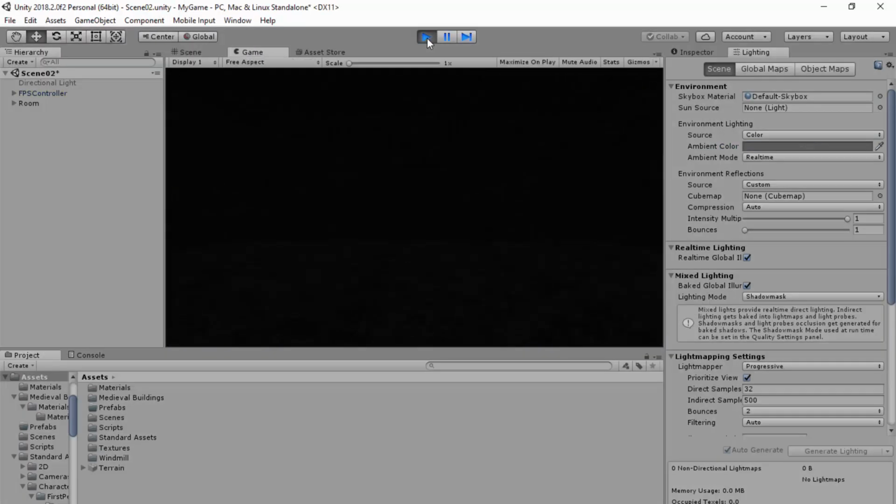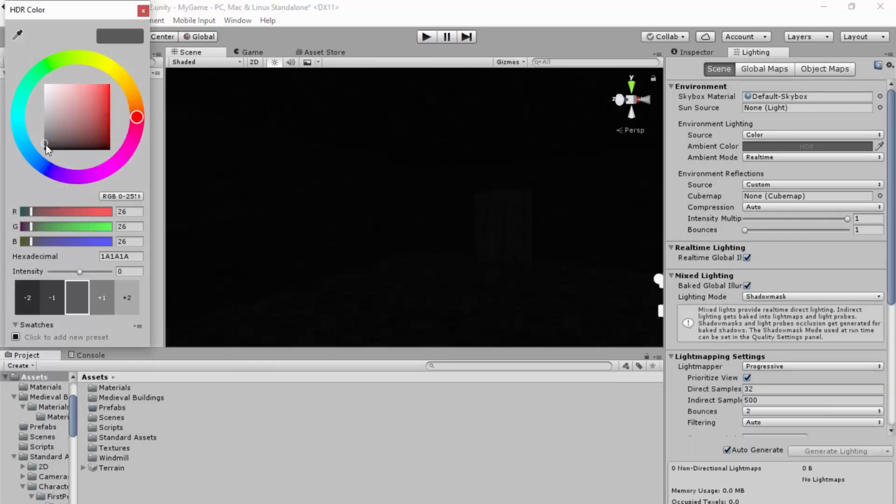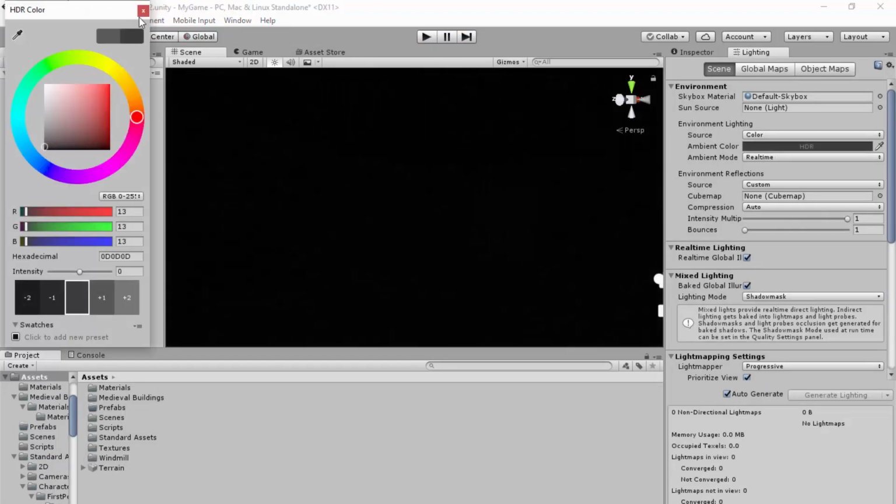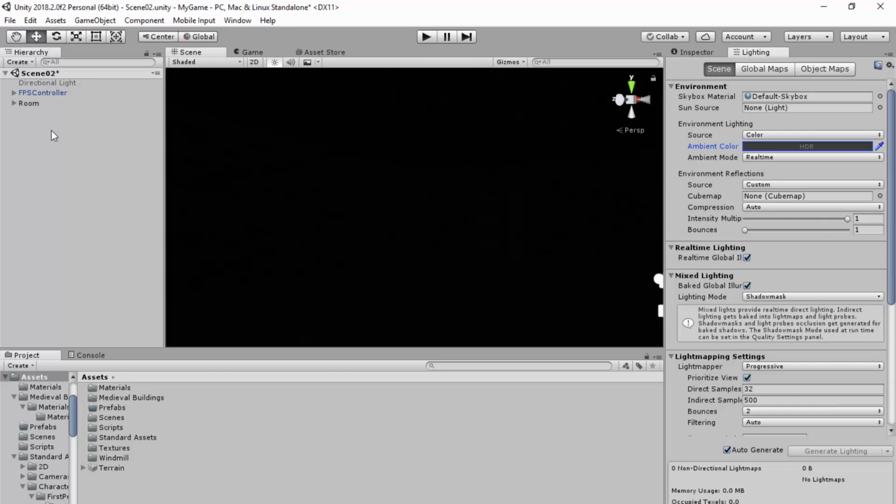And now if I run the game, you can see I can still see. Maybe it's actually too bright for me because I can still see everything. I want it to be pretty dark so that I can light it up with other lights. So I'm going to stop the game, change that color a little darker. Now let's add some additional lights here.